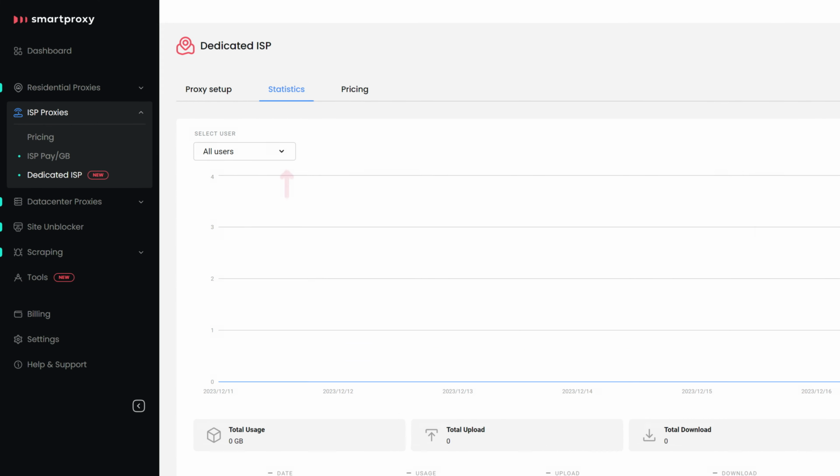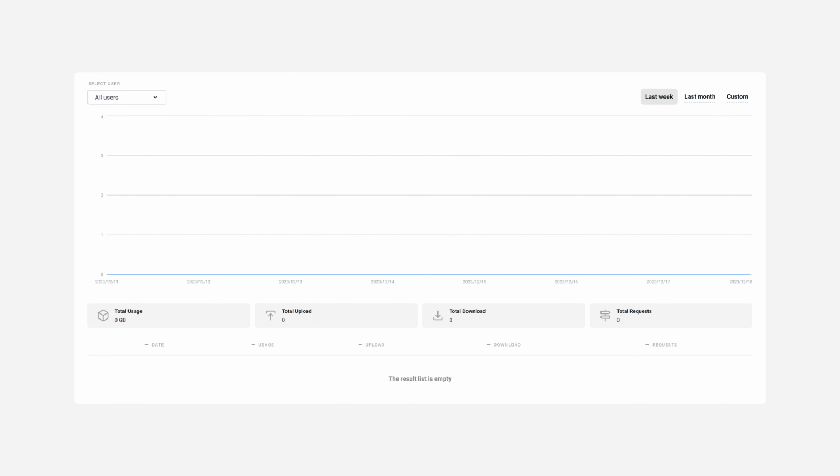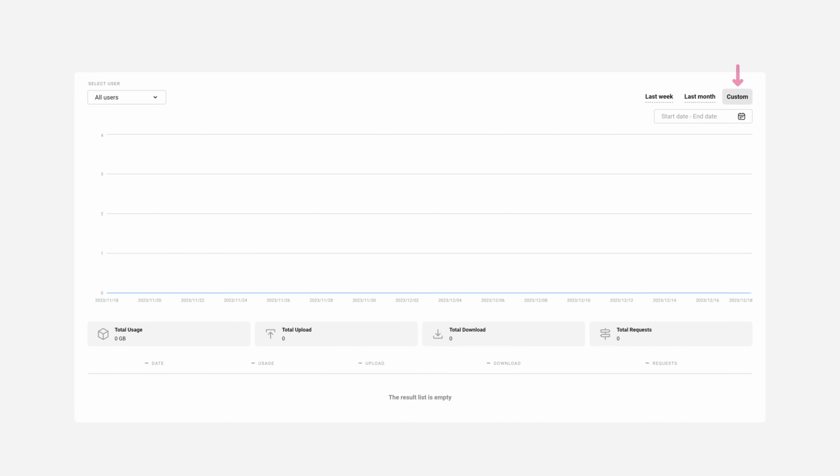To track your proxy usage, go to the Statistics block. Here, you can see the traffic usage of each user over a week, a month, or your chosen period. You can also see the total uploads, downloads, and requests. Apply the proxy endpoint, port, and if required, credentials to any application or tool.